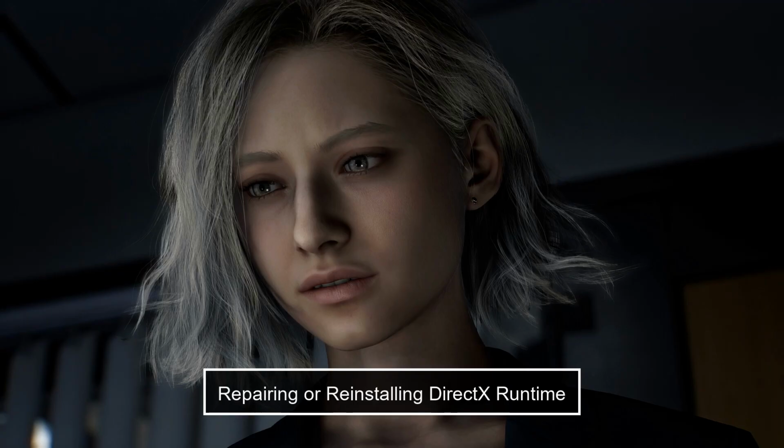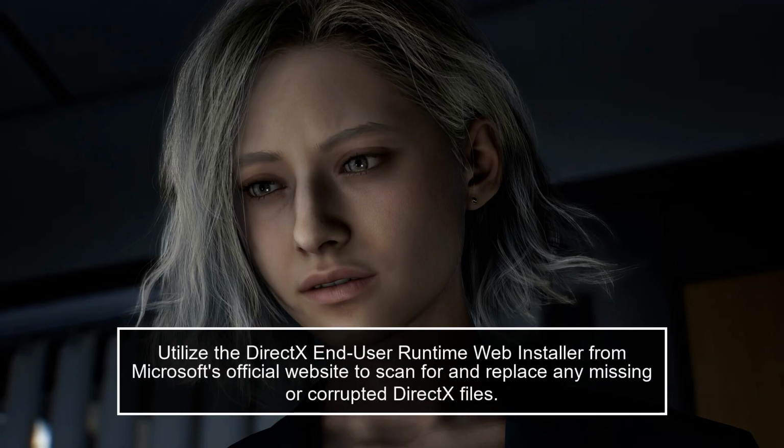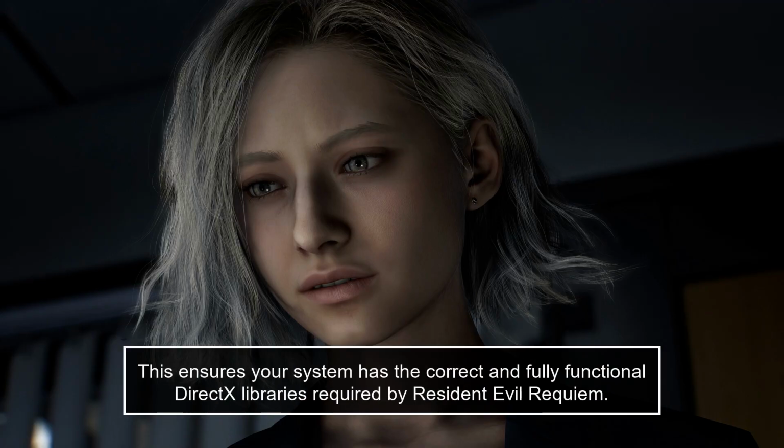Repairing or reinstalling DirectX runtime. DirectX is a fundamental set of APIs that games use for graphics, audio, and input, and corrupt DirectX components can cause severe game instability. Utilize the DirectX End-User Runtime Web Installer from Microsoft's official website to scan for and replace any missing or corrupted DirectX files. This ensures your system has the correct and fully functional DirectX libraries required by Resident Evil Requiem.